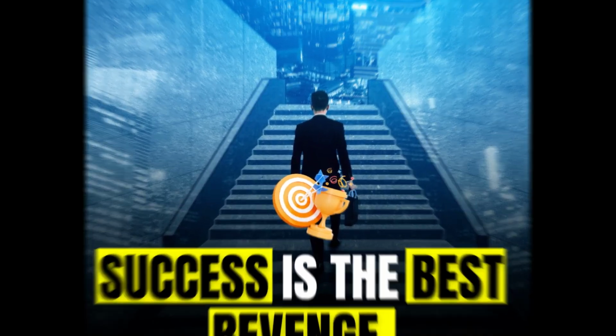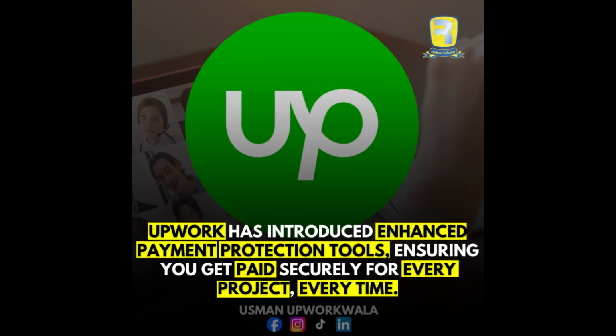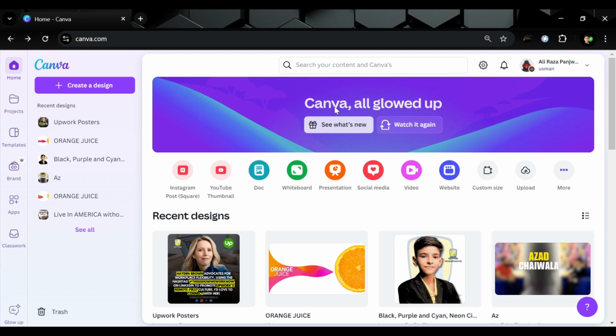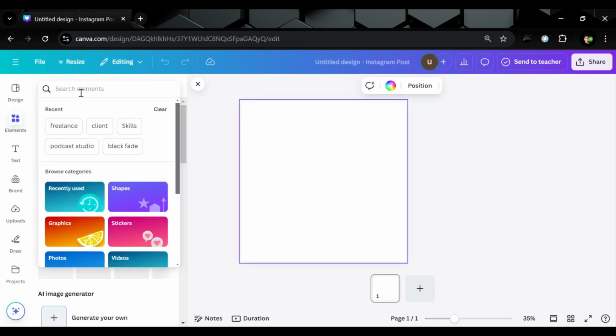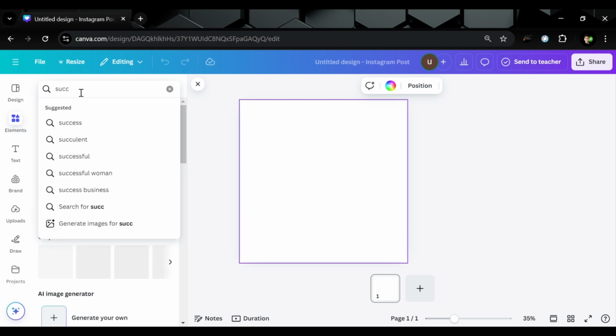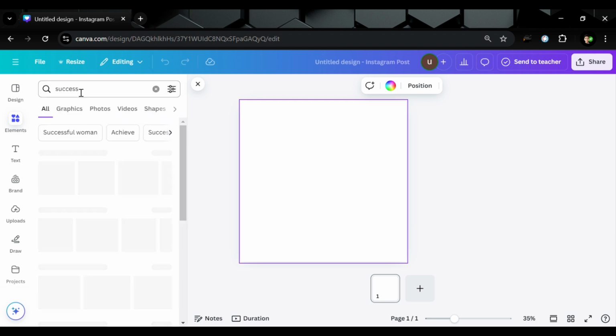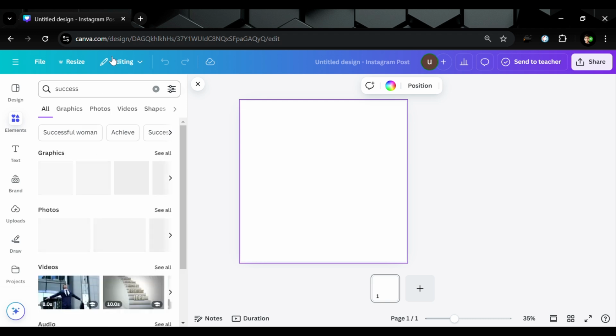Today I am going to show you how to create posters like this in Canva. So let's start. First of all, you have to select this Instagram post for your page. After that, go on elements and search here for your background image. Like if I want to make a poster on success, you have to take a background related to your text.